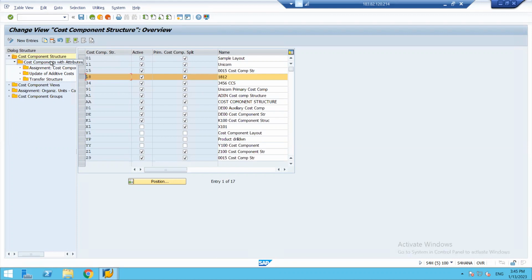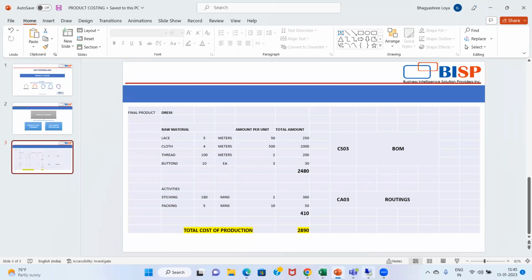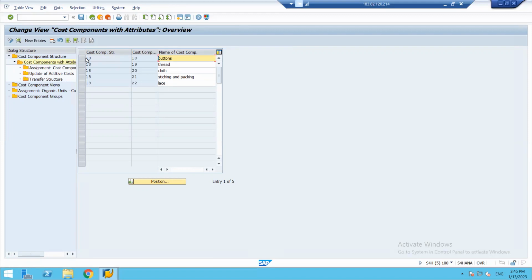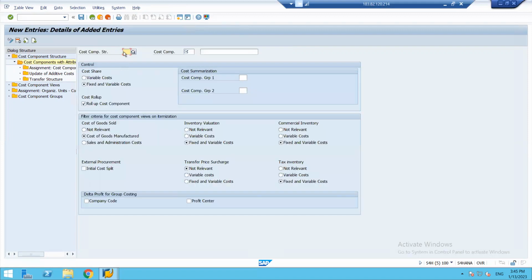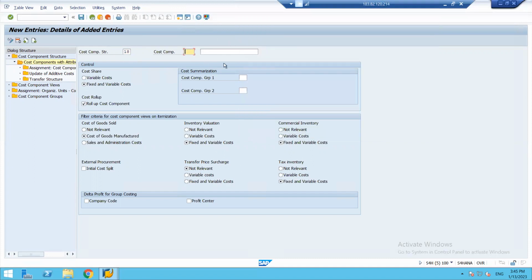Then the next step is cost components with attributes. So here we will be defining each and every raw material and activity that we are considering for making our final product. So by new entry, we can give our component structure that we defined, that is 18. We can assign a number to our cost component. Right now I have created all the components for myself, but still I will explain the contents of it. So you give an alphanumeric key and give a description.